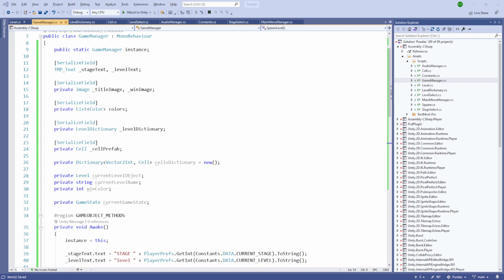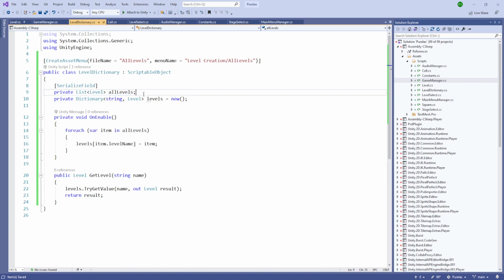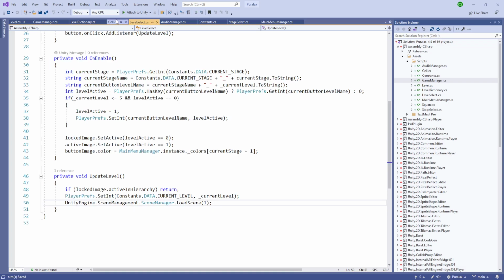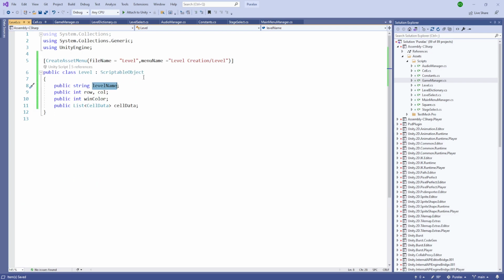This video is already 30 minutes long, so we'll do the spawning in the next video. We just created the basic template for the level. It's going to have the cell data and the level dictionary, and we also created the cell, which is itself the prefab, and we can instantiate the cells and set their current color depending on whatever value we are passing.